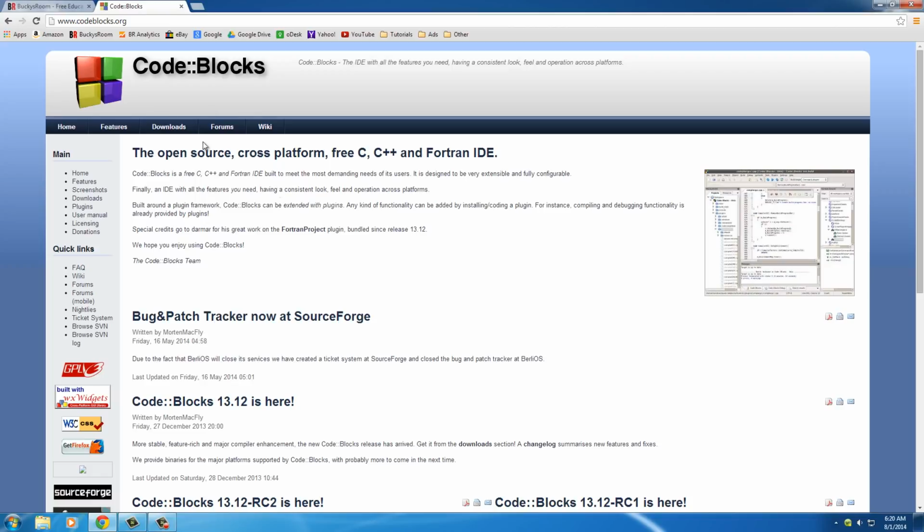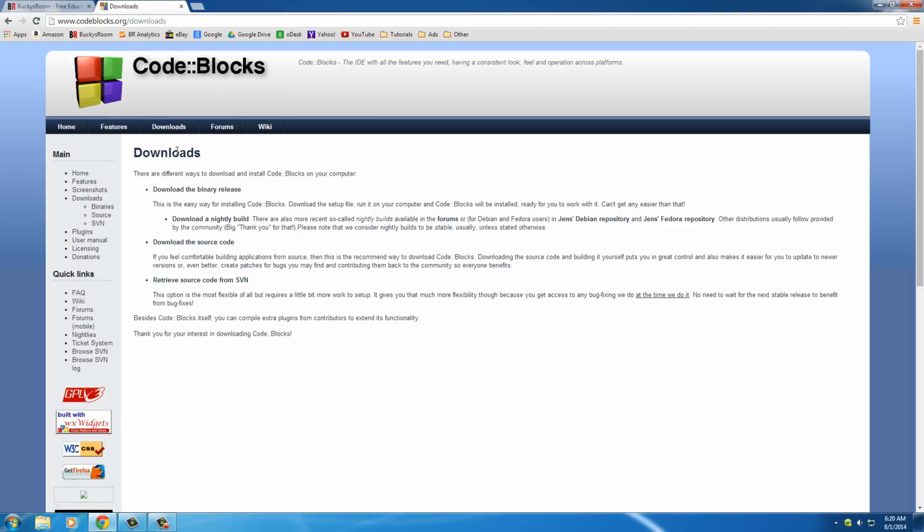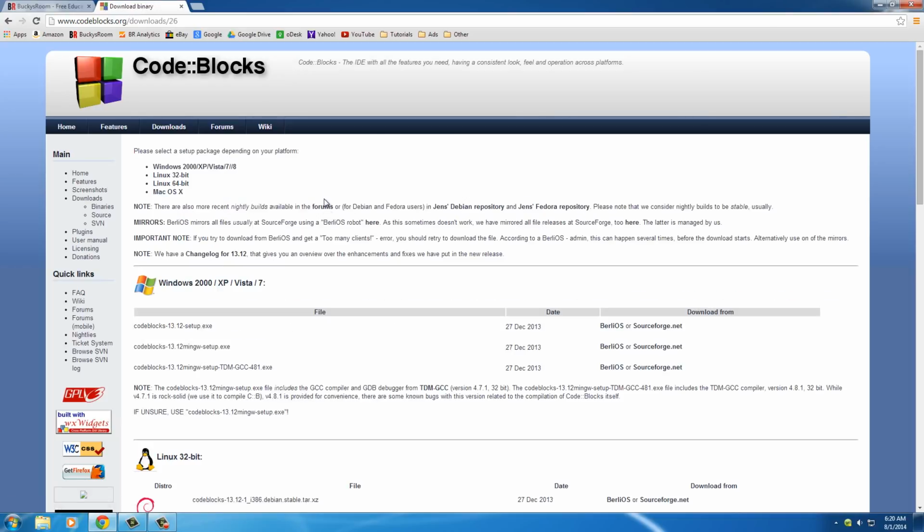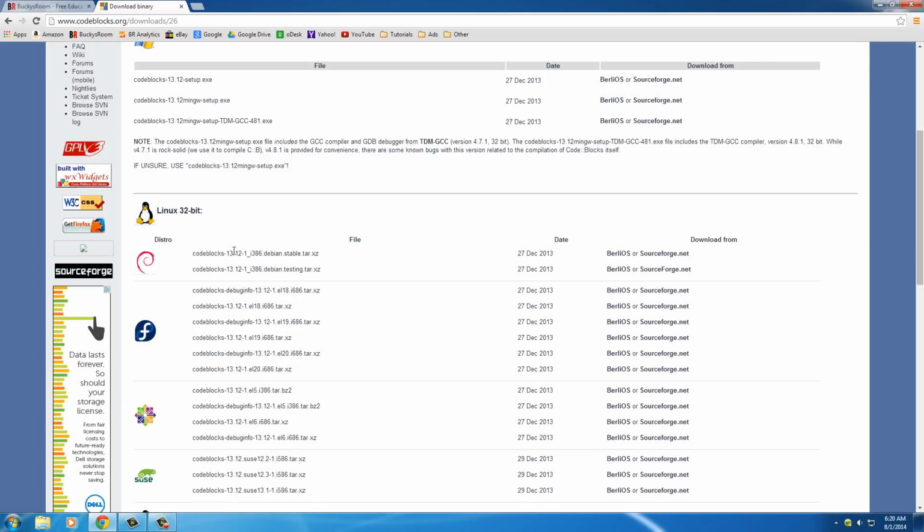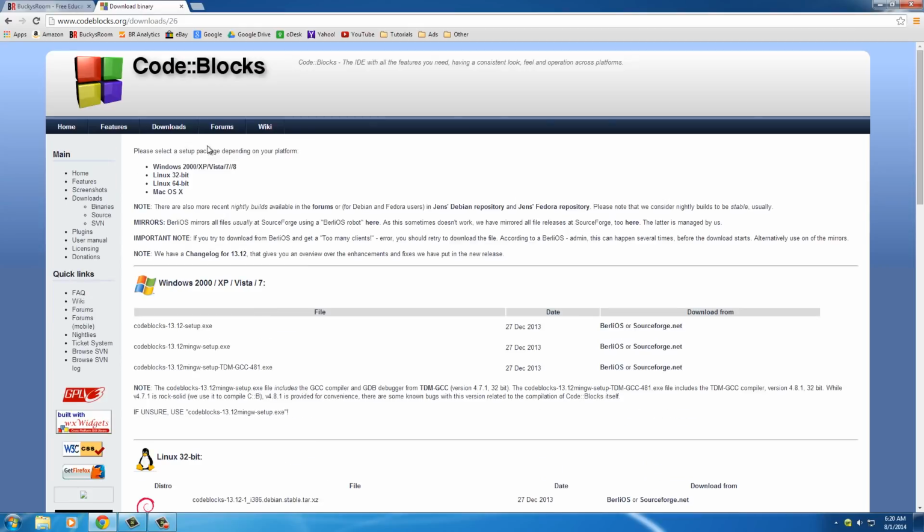How awesome is that? So go to downloads right here, and it's going to say you have to choose a couple options: the binary release, the source code, or source code from the SVN. What we want to do is just get the binary release. It's the easiest way. And then of course it says, what operating system do you have? Well, I am using Windows. If you're using something else, then choose your options down here.